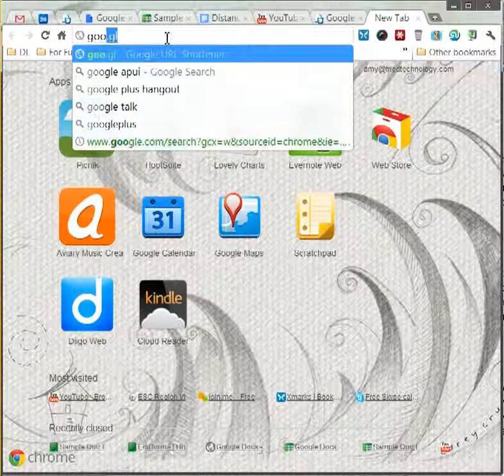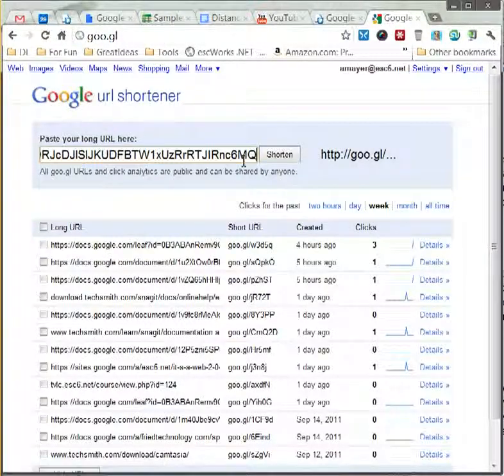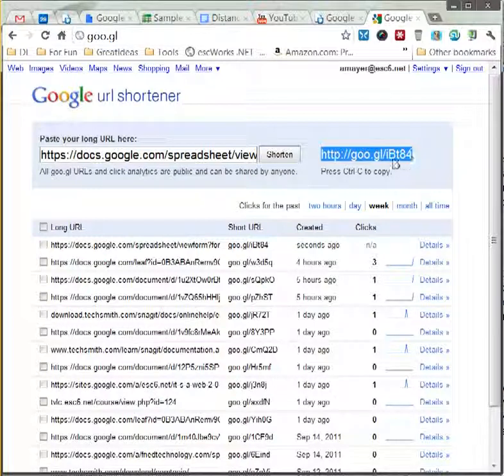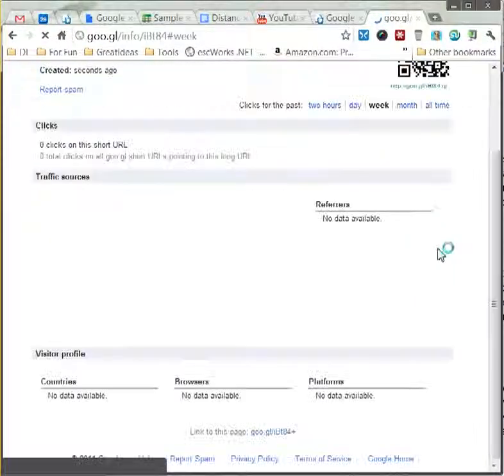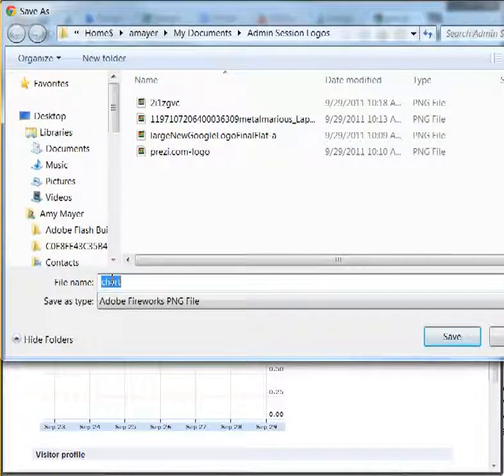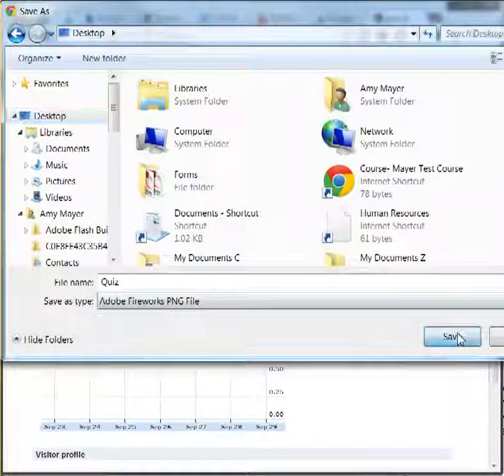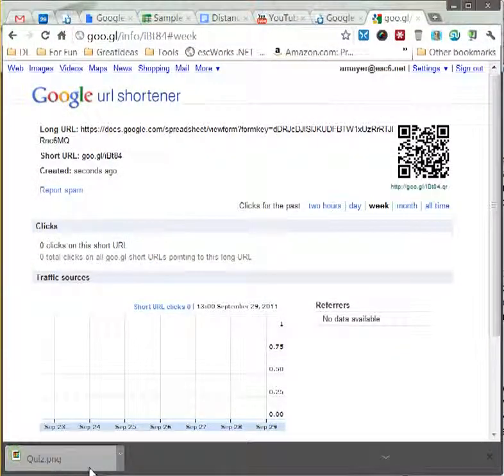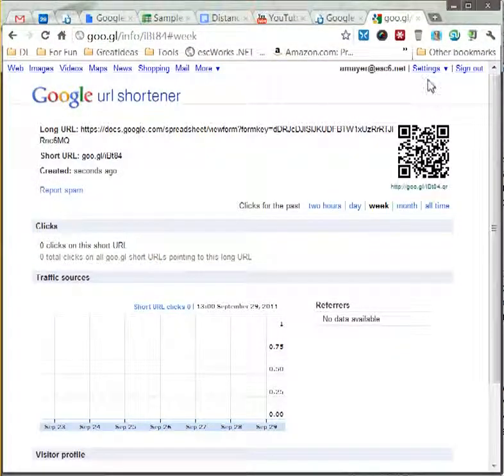So I'm going to open up a new tab over here and go to goo.gl. I'll paste that really long URL into the blank, and now this short URL over here I can give to my students or whoever I want to take the quiz. If I go to details over here, I can also download, right click and save image as the QR code. And I can have my students scan that in and take the quiz using their cell phones.